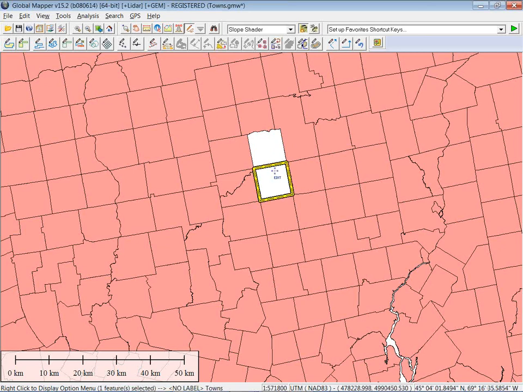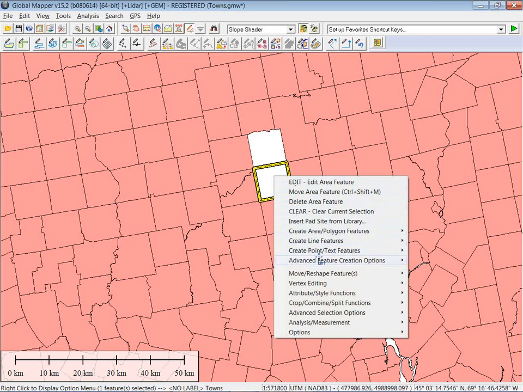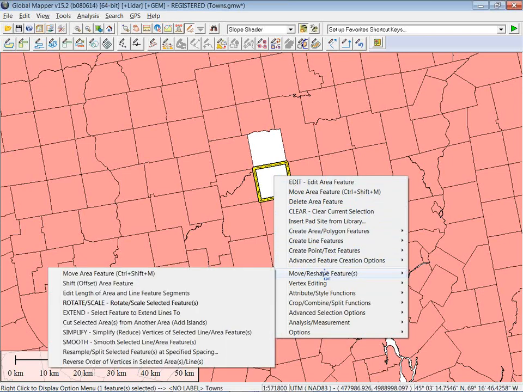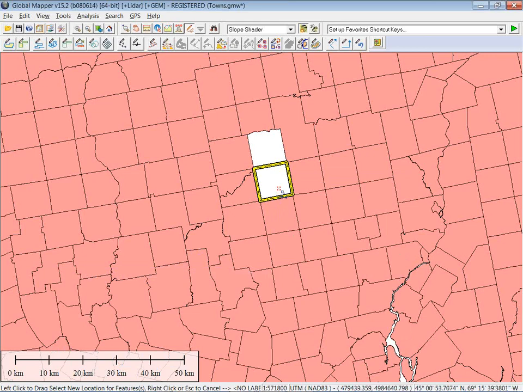Another one that a lot of people use is a move function. I'm going to right-click again, and we have an entire submenu for moving and reshaping features. I'll pause briefly so you can read down some of the options in here. We certainly won't have a chance to get to all of these, but the one at the top is probably the one that people will use most commonly, Move Area Feature. I'll go ahead and select that one now, and you will see that my cursor now says Move, and I can drag that poor unfortunate town to a new location.